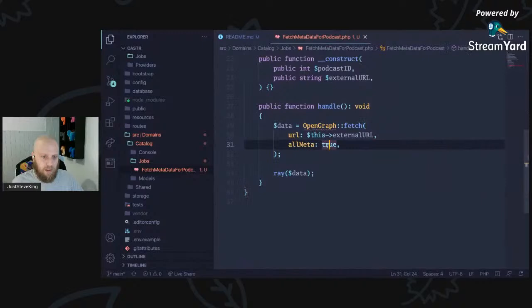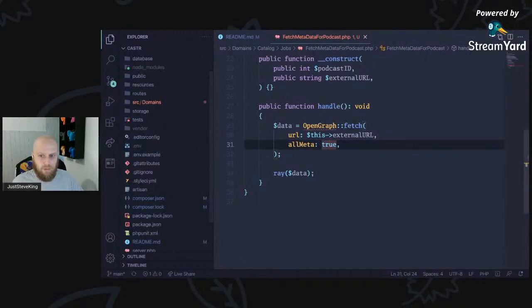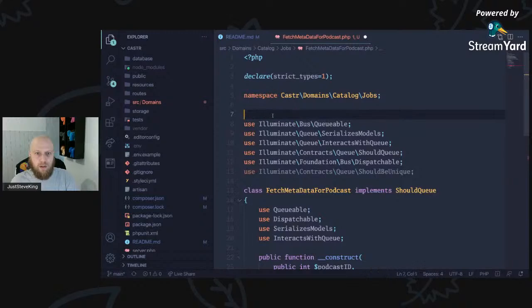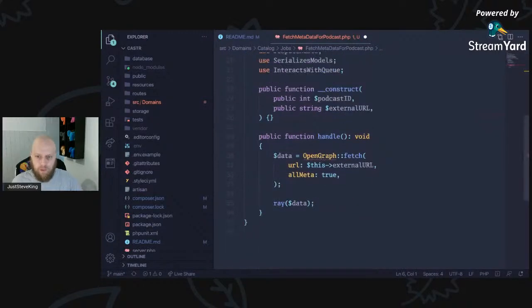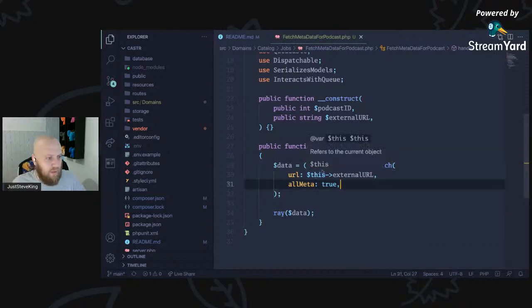So what I would do, I am going to, it's complaining about Open Graph. Okay, I'm going to do it a different way. I am going to import the class, and we're just going to say new Open Graph fetch. There you go. Let's just fix that issue there.